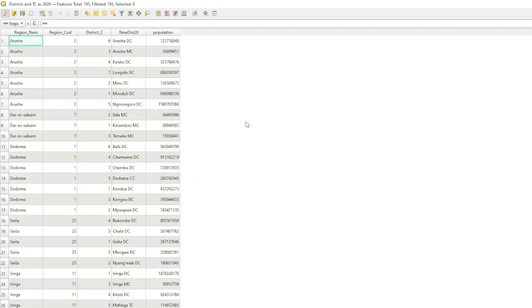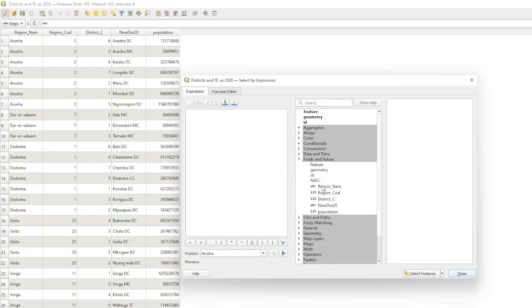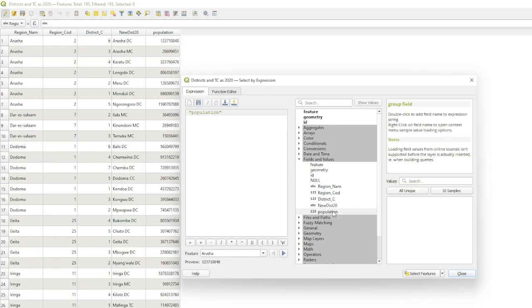From this, I can select by expression using the data that I have here. How to do it? You go to the expression, go to fields and values, select population, and then for instance I can say the population which is larger than maybe 500 or 50,000, and then you just select that.